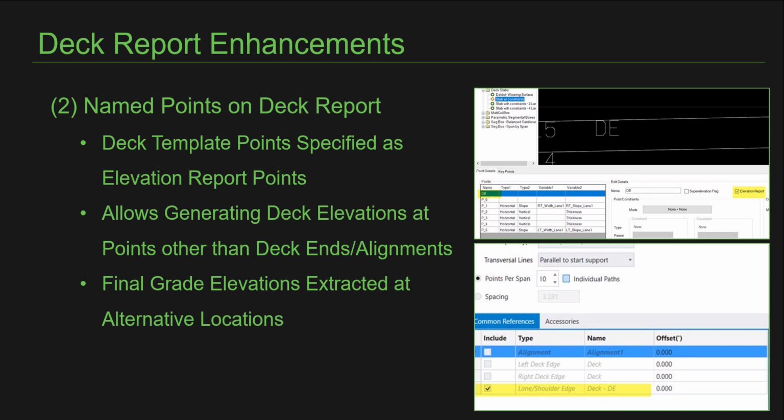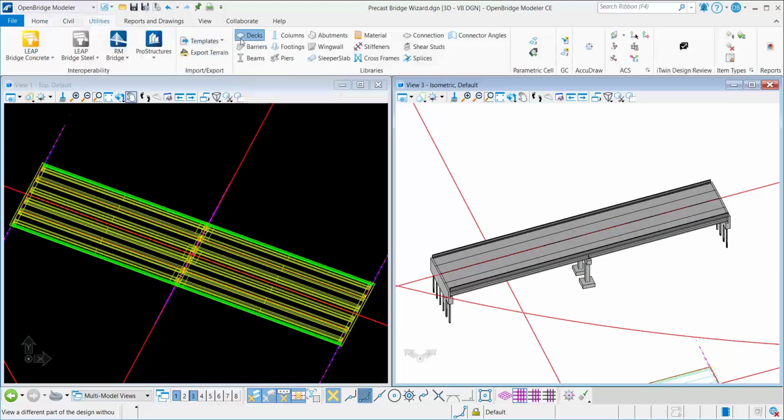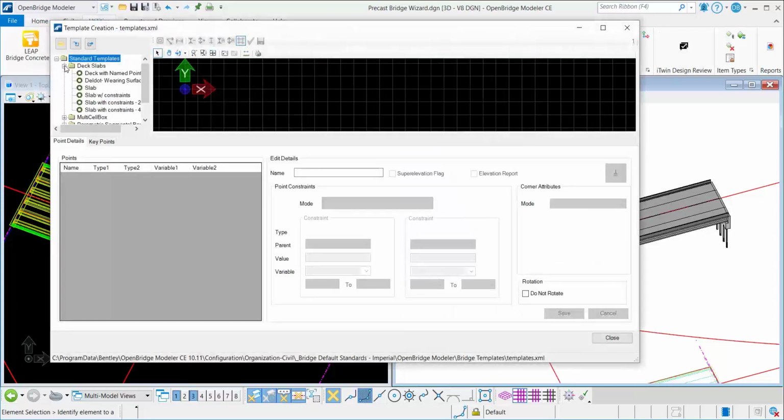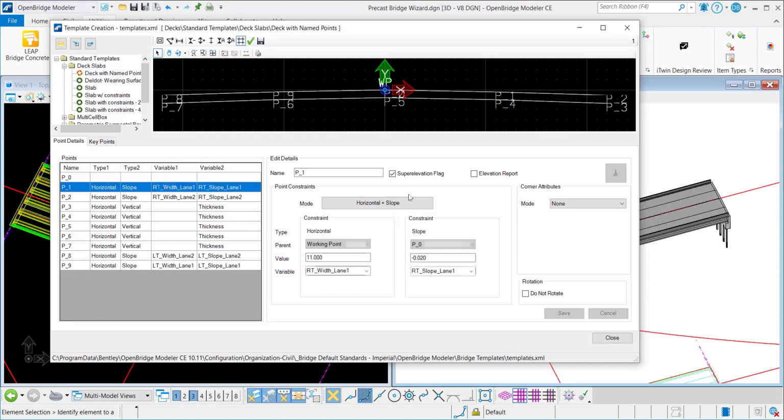and final grade elevations can be extracted at alternative locations. In OpenBridge Modeler, I will open the deck library and choose an existing template here to apply this new option. So here for this template, I will set the elevation report flag for points P1 and P9. Point name can be controlled, so I will rename them as well. So starting with P1, I set the elevation report flag and also name this right lane 1.